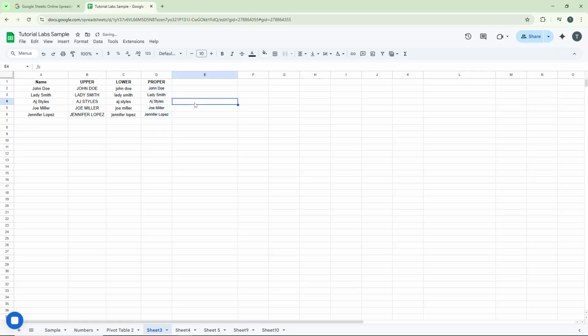And that's it. You now have 3 simple yet powerful ways to change text case in Google Sheets, giving you complete control over how your data appears.